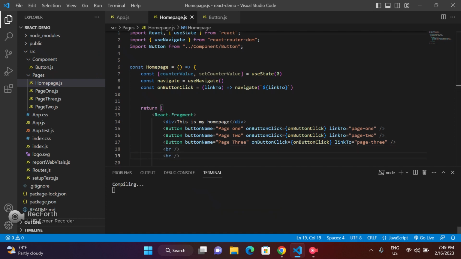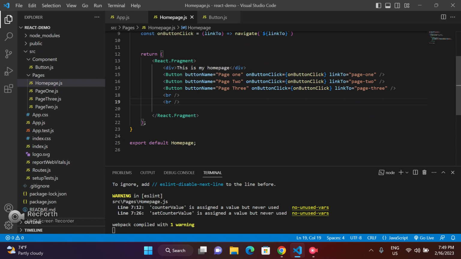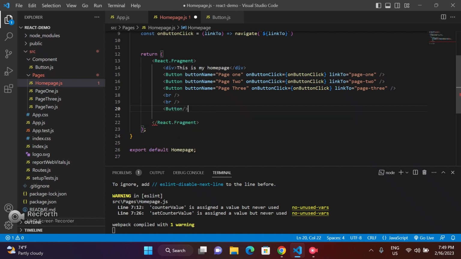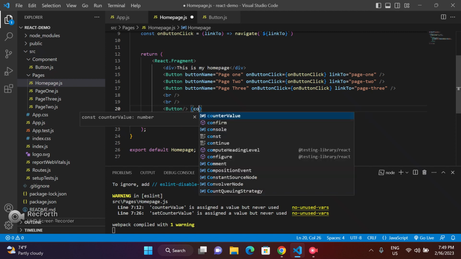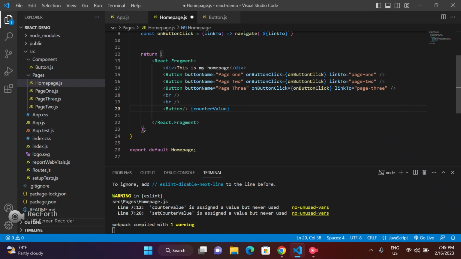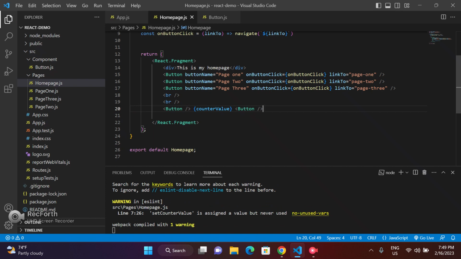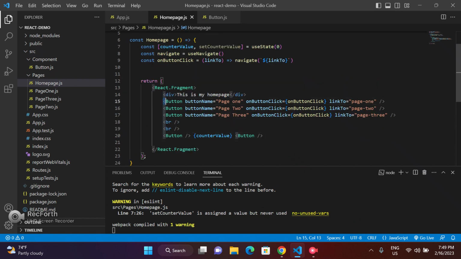You can create two. We will just use the button component only. So over here we will have a button. This is our component. Button we will have. And then we will have the counter value, and then again we will have a button.